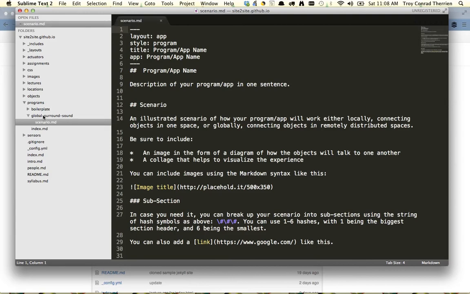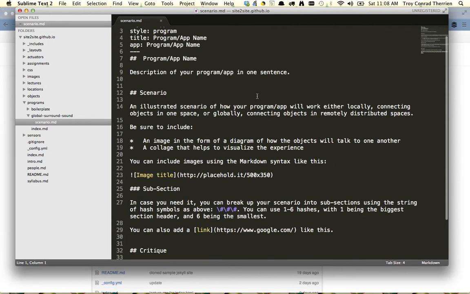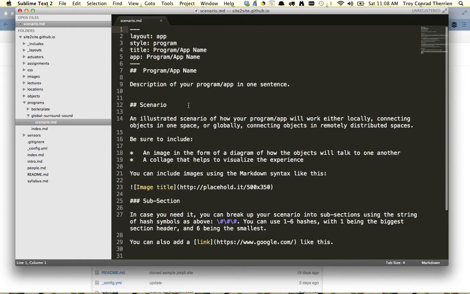So then open the scenario.md file that's inside, and you're going to want to go through this file and make the changes to this template that will present your scenario. So the first is to skip the top two lines, the layout and style. Everything between the three dashes here at the top is the front matter that will tell the rendering engine how to prepare this file to put it public online. So your program or app may end up on the course website automatically. So keep that in mind.